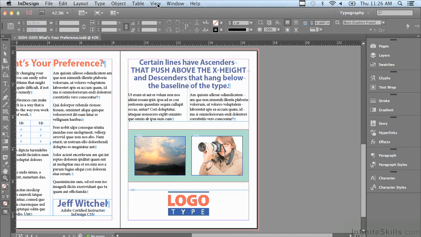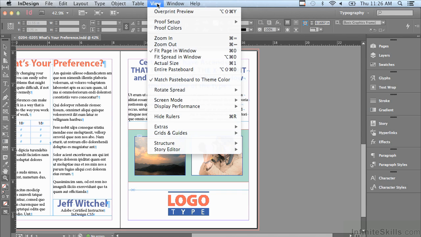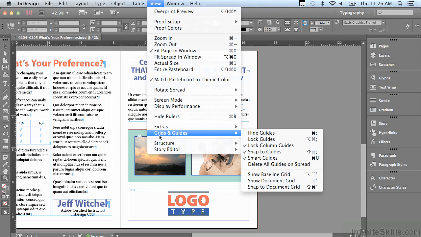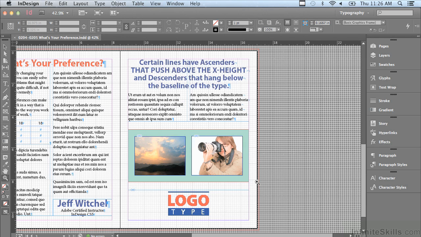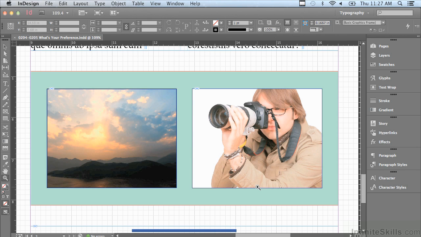And I'm going to turn on my document grid by going under the View menu to Grids and Guides, Show Document Grid. And you can see that my grid is behind everything, including this green background. Well, let me zoom in with my zoom tool. If you're not in your zoom tool, hit your Z key to go there. And then I'm going to click and drag across the width of this page. So if I was working in this area, or if this background covered the entire page, I wouldn't be able to see my grid in order to line up everything with the grid.